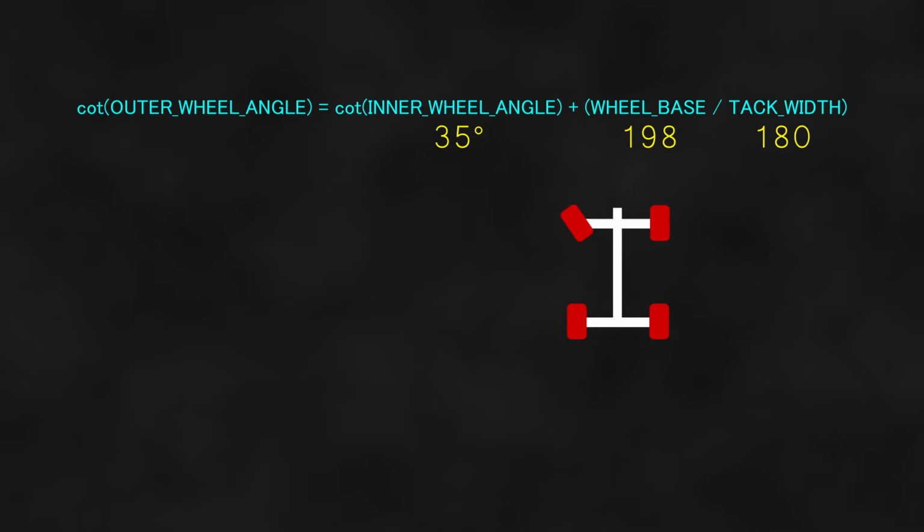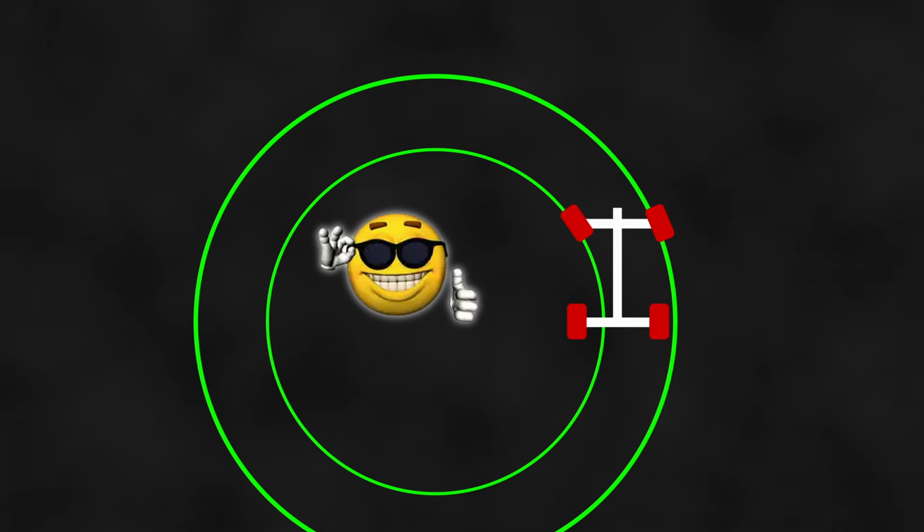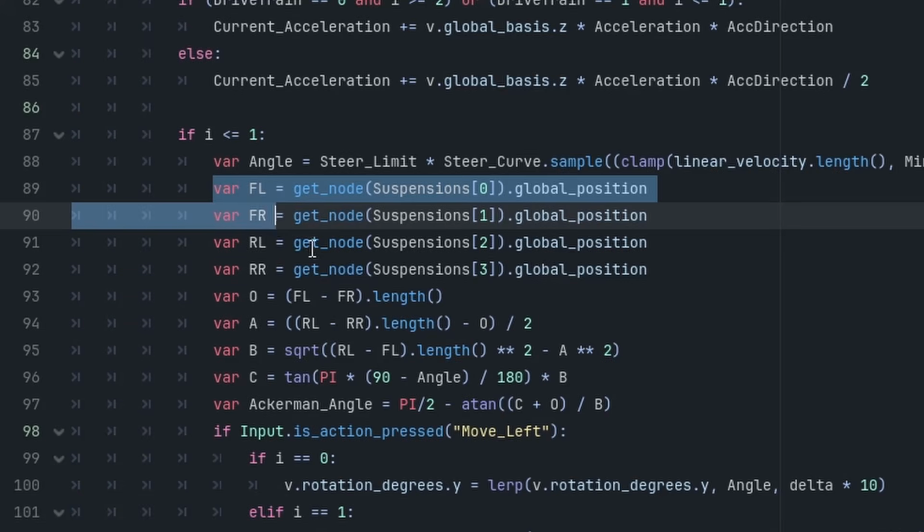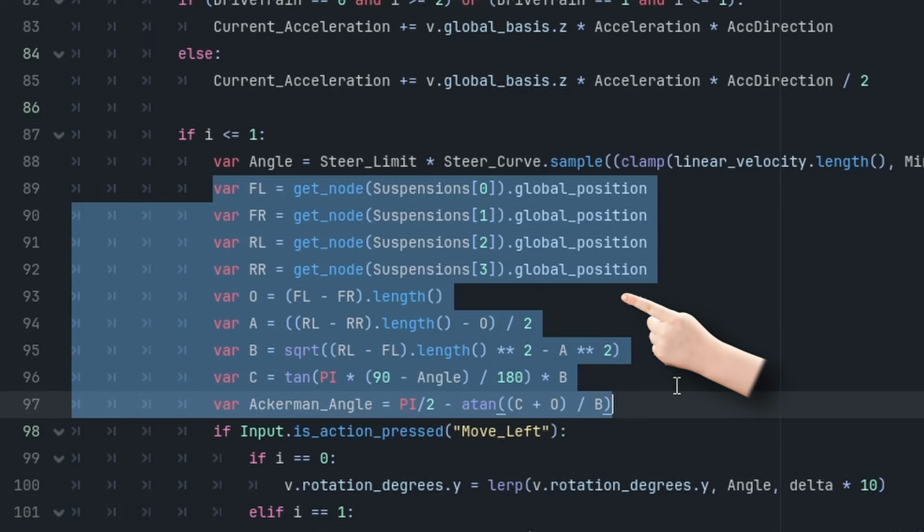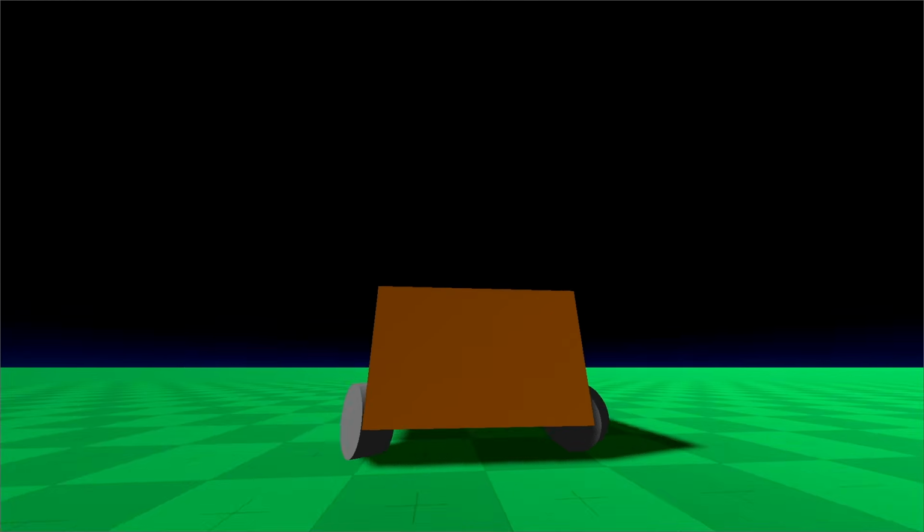With Ackermann steering on the other hand, you just take the angle of one wheel, then do a bunch of middle school math to calculate how much the other wheel should turn, so both circles have the same origin. I already wrote the formula for this in my old project's code, so I just copied that into my current project, and the wheels turn nicely now.